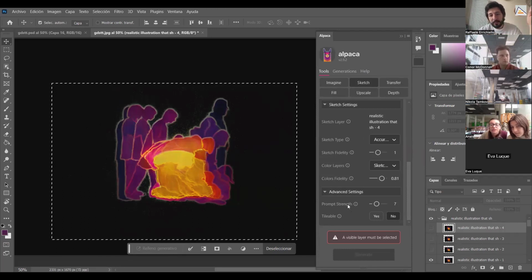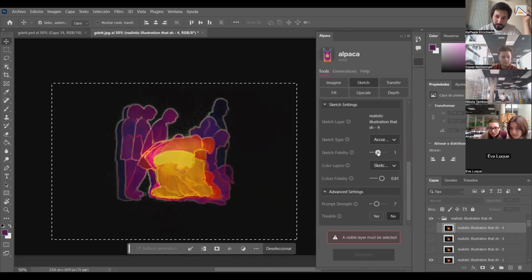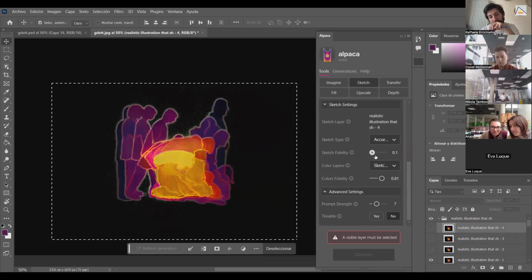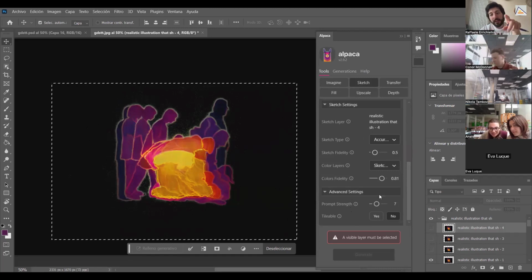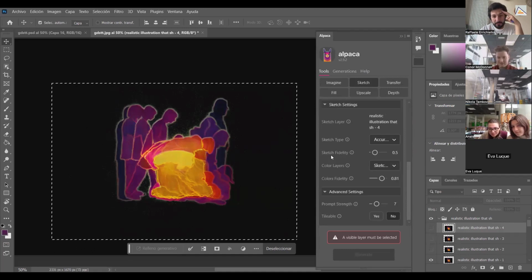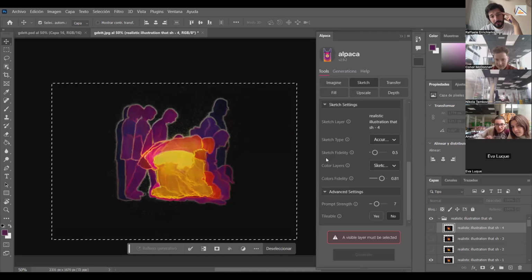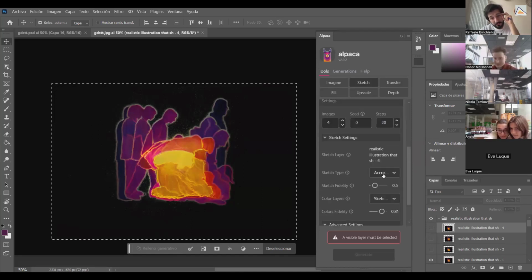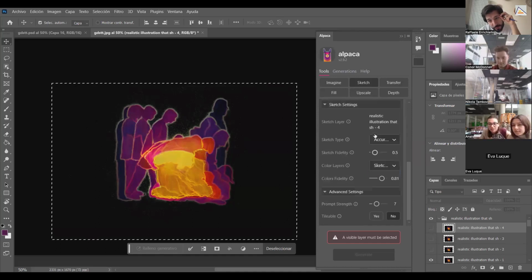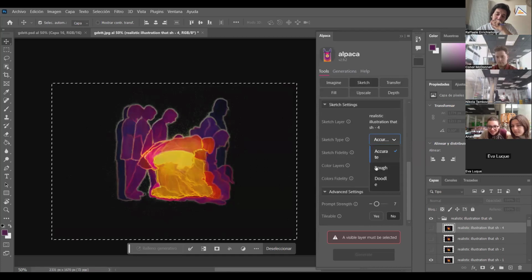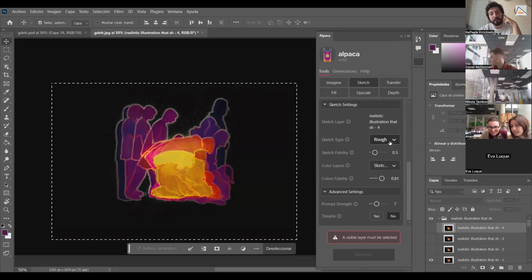change sketch fidelity to 0.5, for example. Okay. 0.5, yeah. And sketch type. Sketch type. Yeah. And change it to, let's see. Yeah, let's see the result.